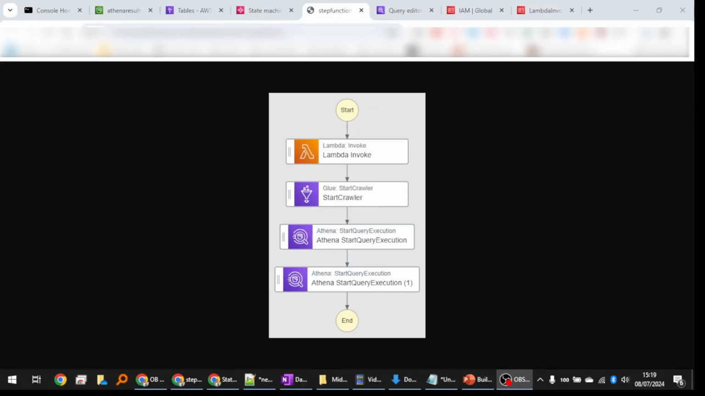This is what I'm aiming to produce today. So a step function state machine with 4 stages, got the Lambda being invoked, then the glue crawler gets started, and we've got 2 Athena queries running. One of them is going to drop a derived table, and then the other one's going to recreate it with information after it's been updated by the crawler.